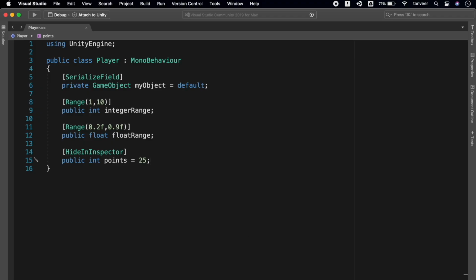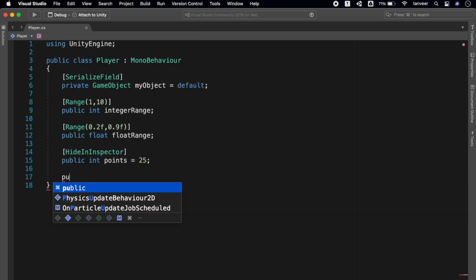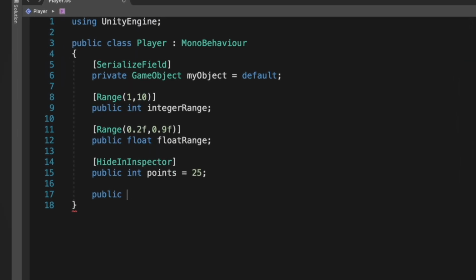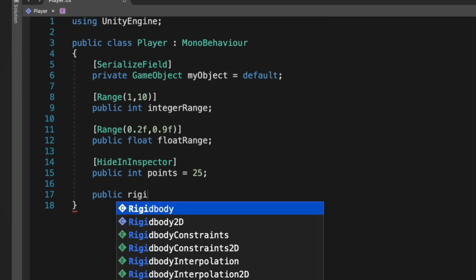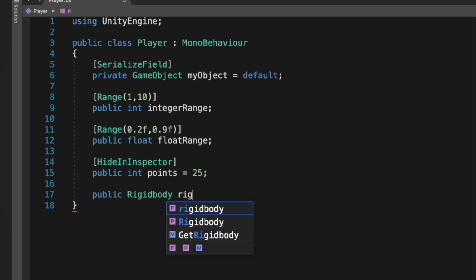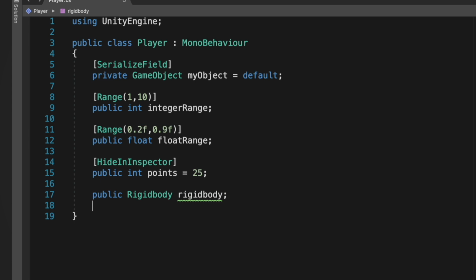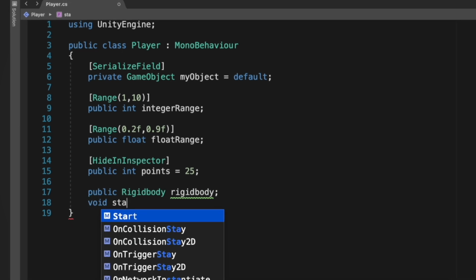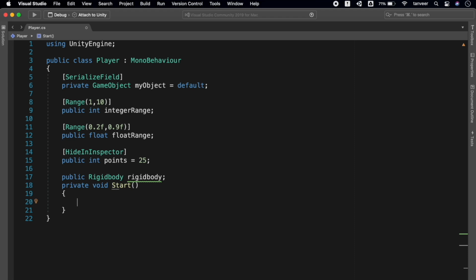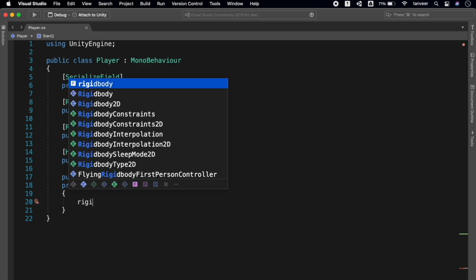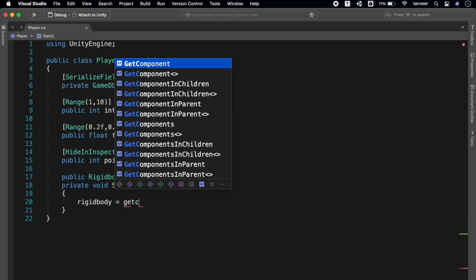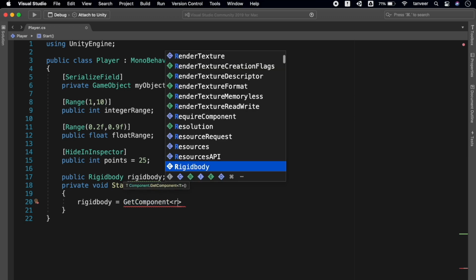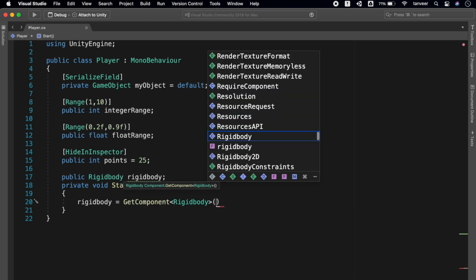The next attribute we have is RequireComponent. This automatically adds required components as dependencies to avoid setup errors. Please note, these attributes only check the moment that the component is added to a game object. To demonstrate this, I am adding a Rigidbody variable and a Start method to get the Rigidbody component at the start. We will be holding a Rigidbody component in the rigidbody variable, and using GetComponent, we are getting the component of Rigidbody.